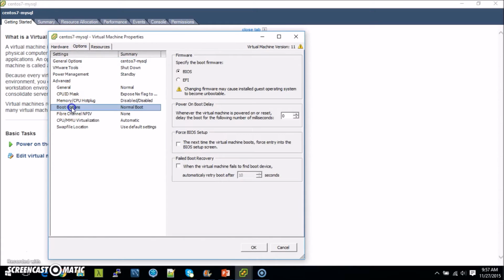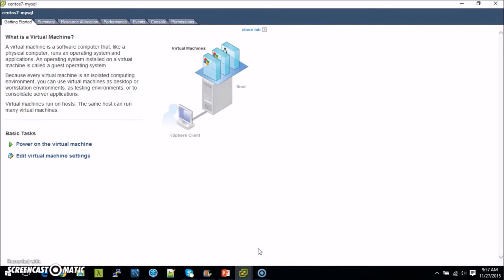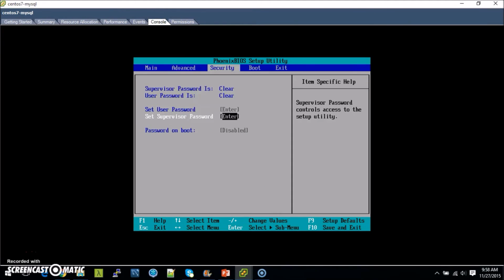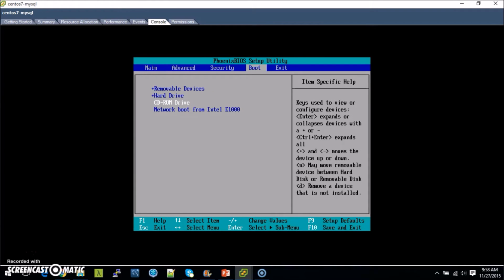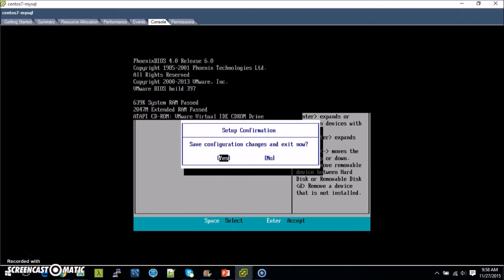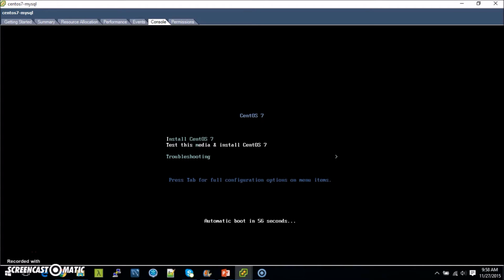Then go to Options, Boot Options, and select Force BIOS Setup and click OK. Now power on your virtual machine. Jump over to the Boot tab and move the CD-ROM drive to the top of the list and hit F10 to save and exit. There we go. So now we're going to select Install CentOS 7.